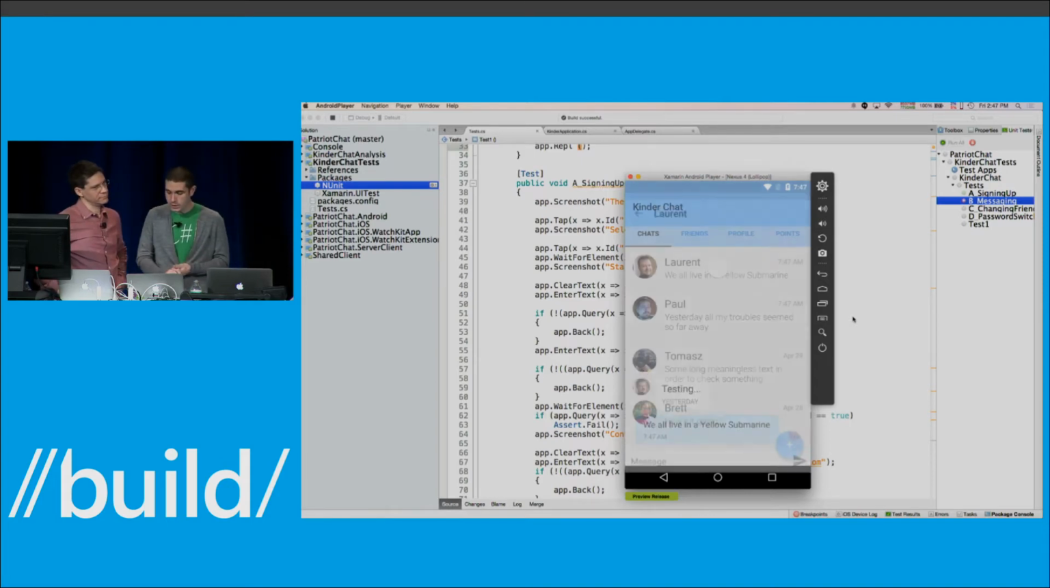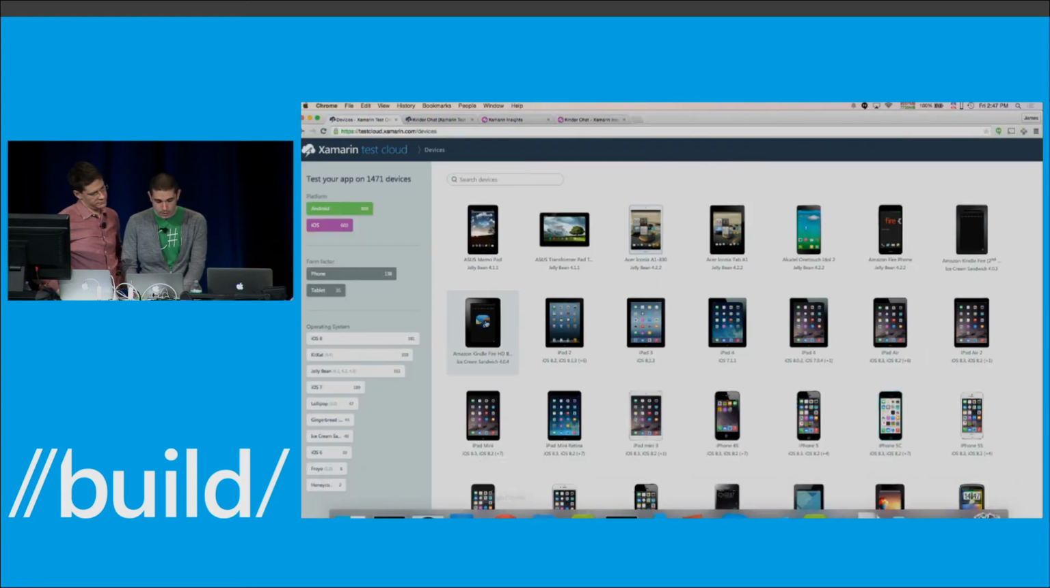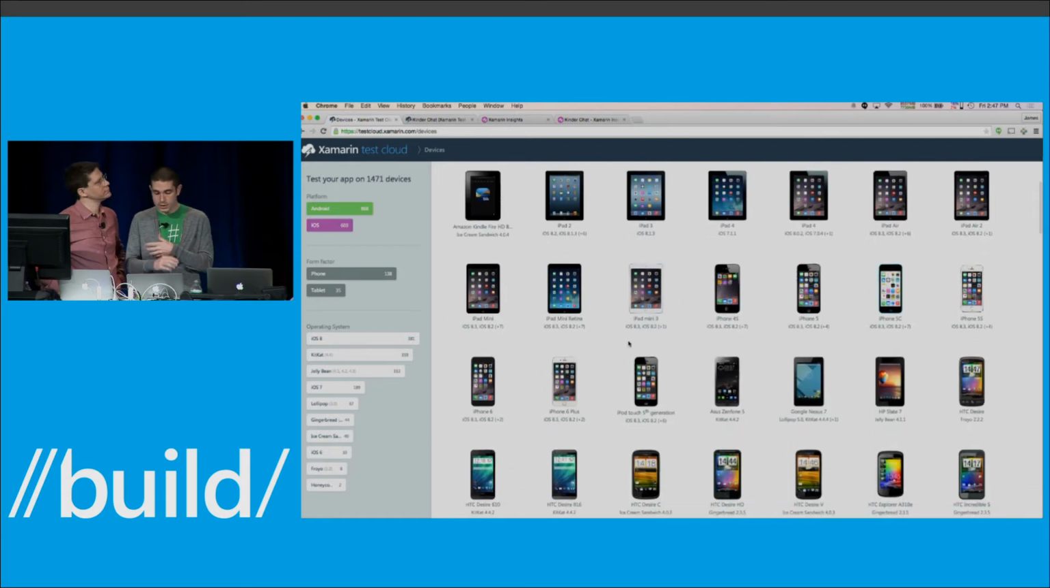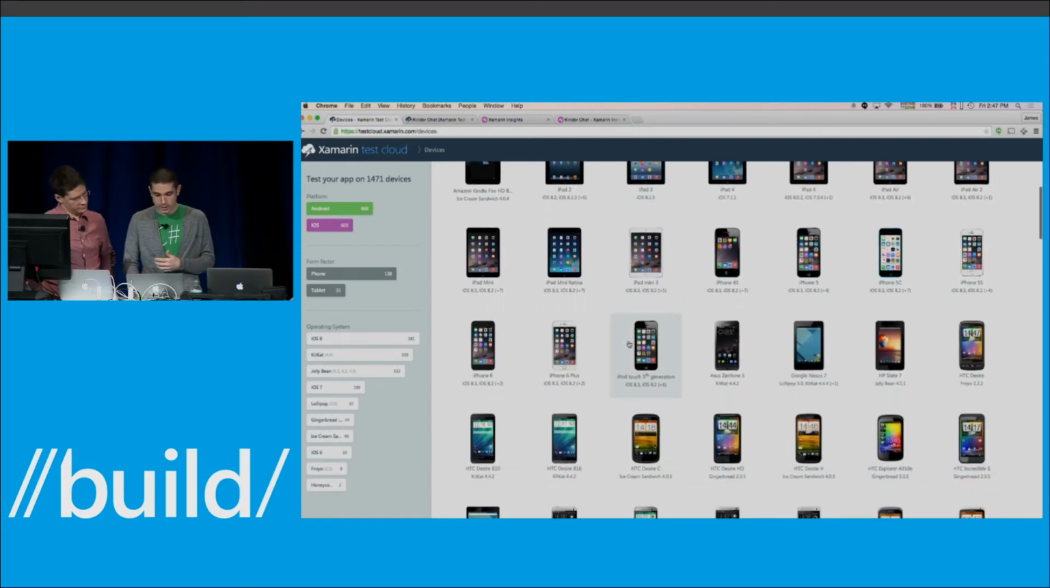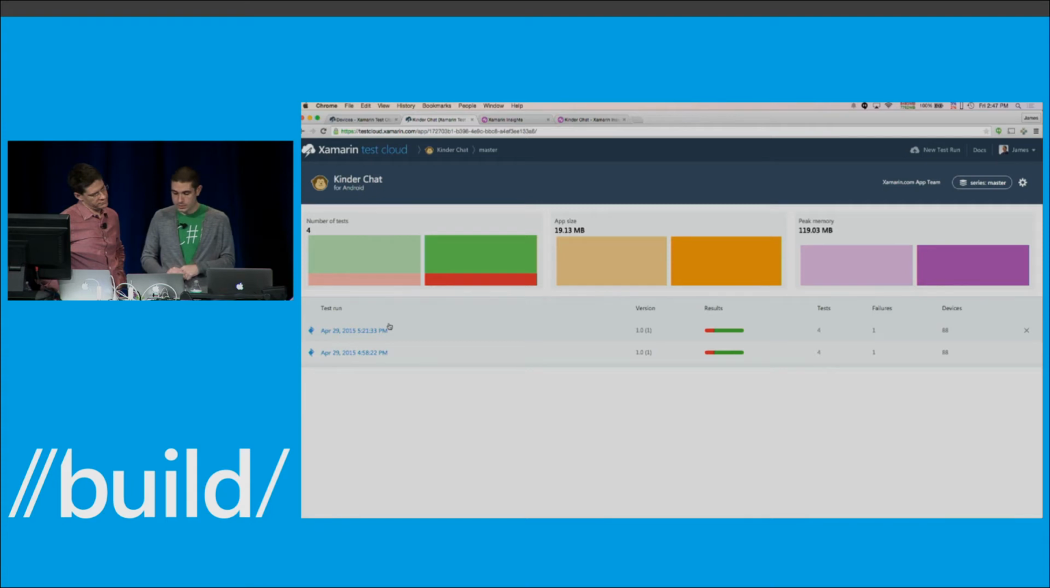So I've done my smoke tests, and what you can do now with these tests is simply load them up to the Xamarin Test Cloud. And here's all the different devices. You can go in and see all the different devices, iOS, KitKat, Jelly Bean, et cetera. We took that same test that was running locally. We have our KinderChat for Android right here in the Xamarin Test Cloud.